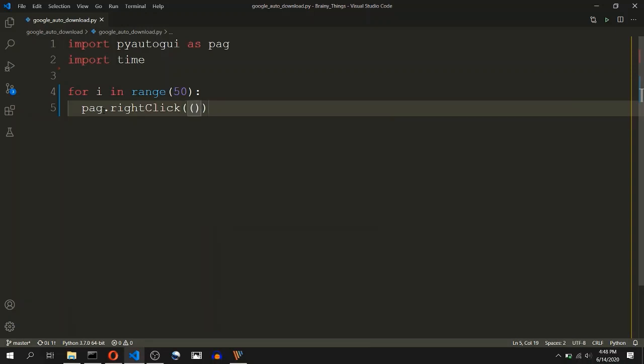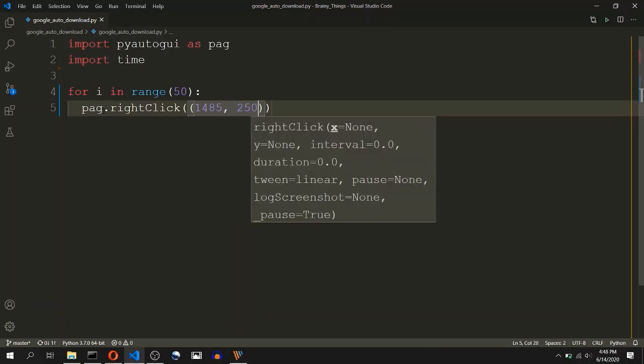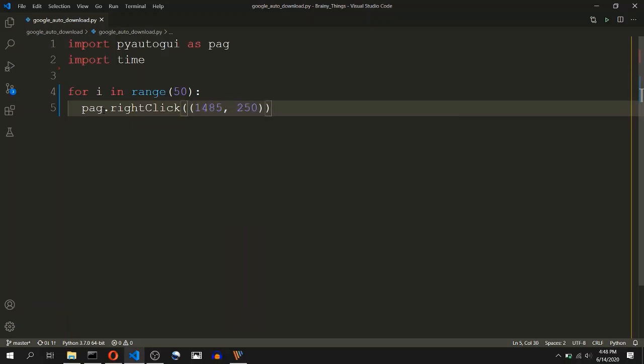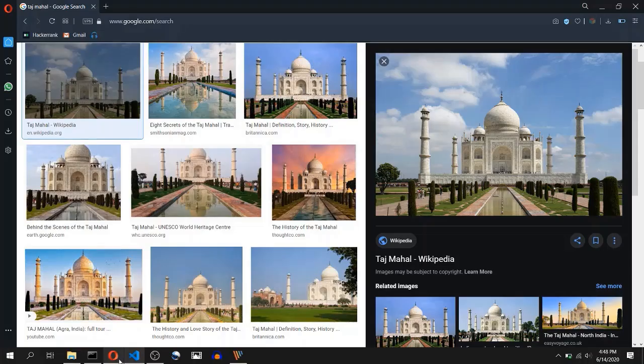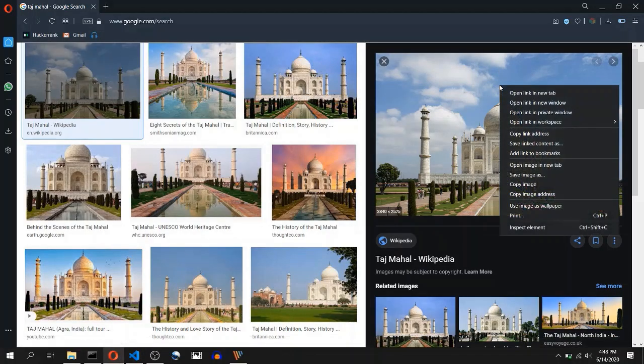We will pass the coordinates, that is 14, 85 and 250, like this. I have passed a tuple, so this will be the x coordinate and this will be the y coordinate. Now once we right click on this region, we will get a context menu like this.